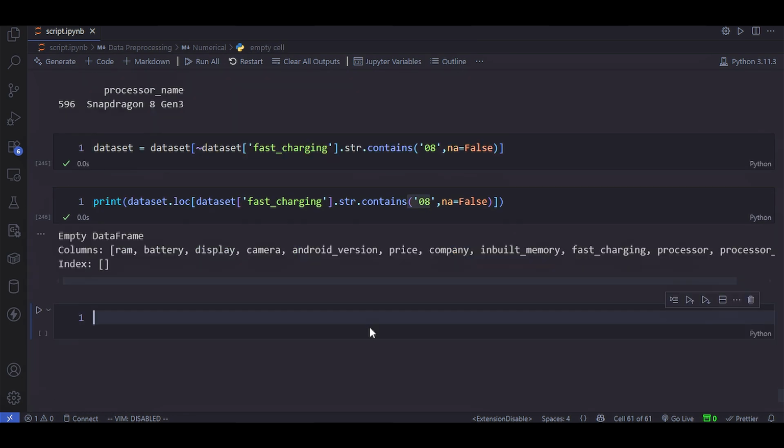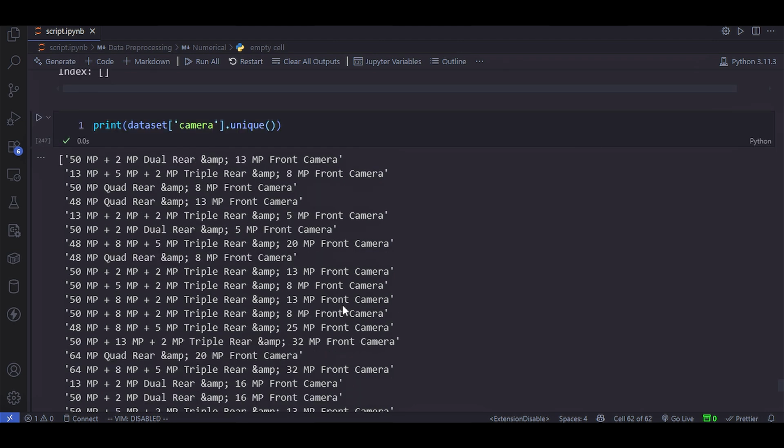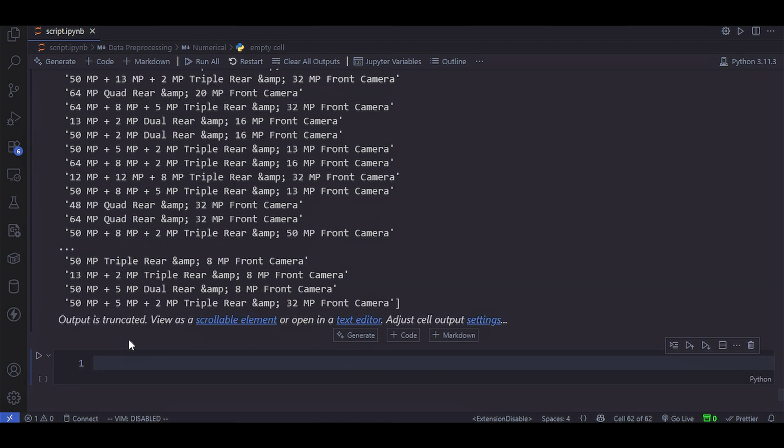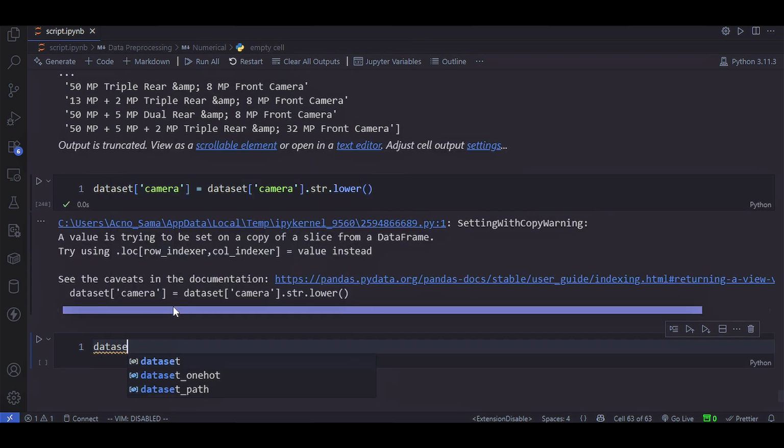We have next the column camera. Here we will use a certain concept called feature engineering, and we will create from this camera column other columns. Each one contains a certain detail. So simply we will have a rear camera that contains the rear values and the front camera that contains the front values. First, to simplify the process, let's use str lower. So we have here our dataset at camera equals to dataset camera.str.lower.